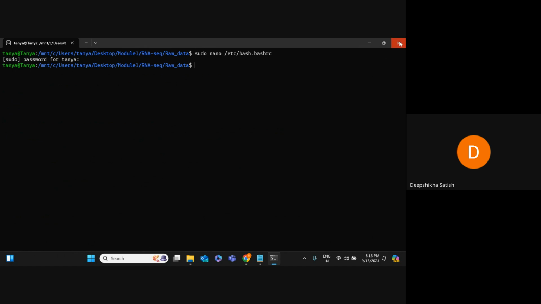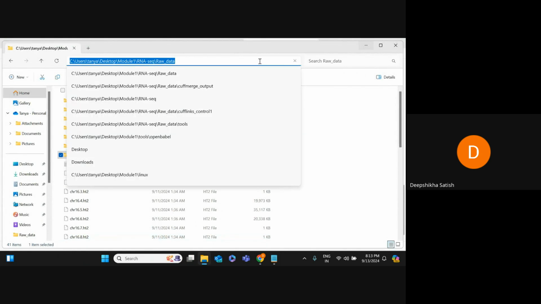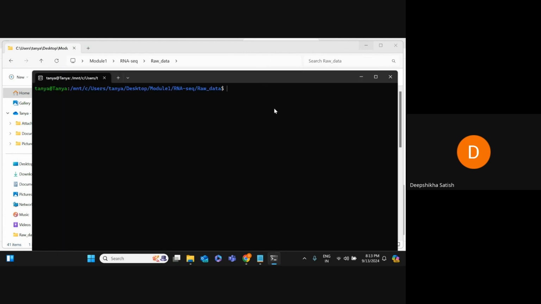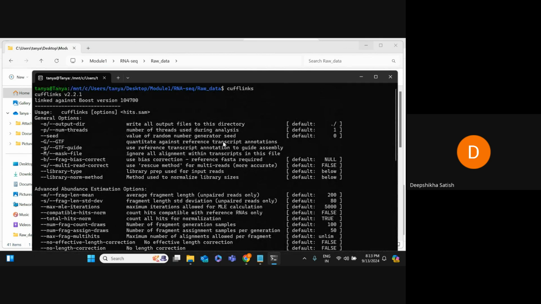Then just cancel this and you have to open a new terminal again from this raw data. Just type here WSL and write here cufflinks and the manual will be opened.